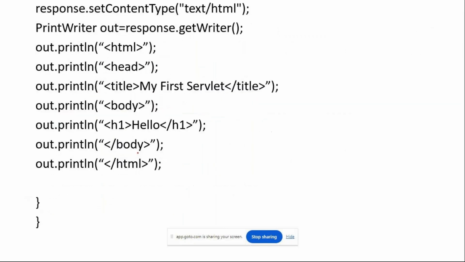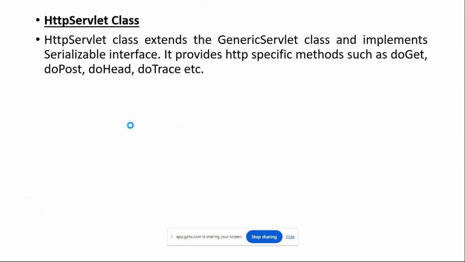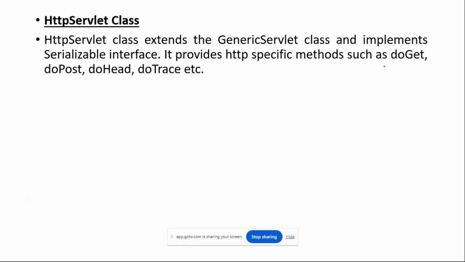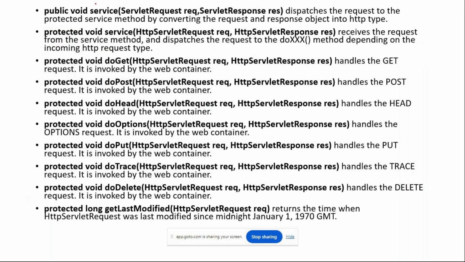Then there are two types of servlet: GenericServlet and HttpServlet. GenericServlet is protocol independent. It has methods like destroy, getServletConfig, getServletInfo. Whereas HttpServlet is protocol dependent. As the name suggests, it depends on the HTTP protocol, and it has methods like doGet, doPost, doHead, doTrace. These are some of the methods of HttpServlet.